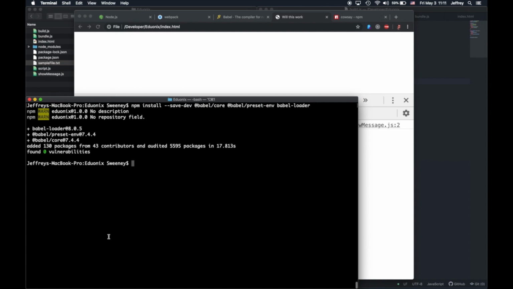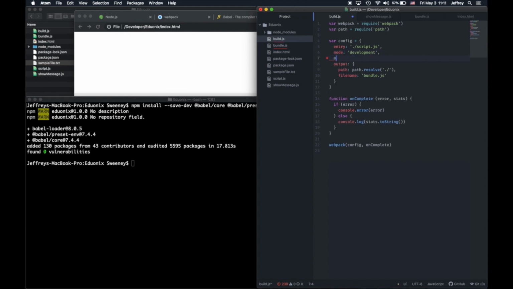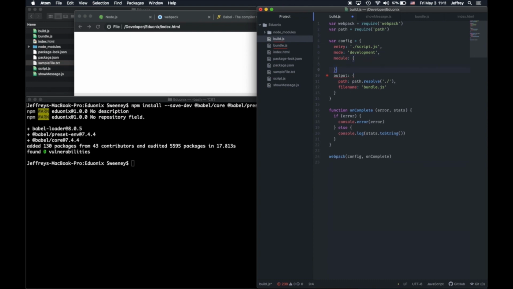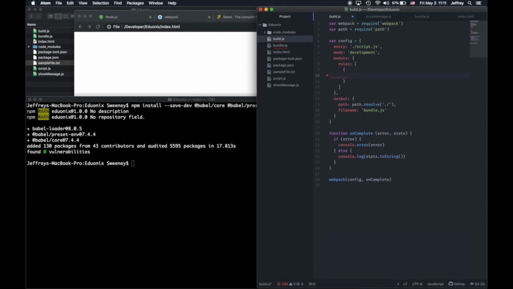Okay, so now we have this dependency. How do we use it? So let's go to the build.js file again. And we're going to add a parameter here, and we're going to call it module. I'll just type it and then I'll explain it. So module, rules, and then we've got to specify a new rule here. Hold on. Yeah, we add Babel plugins to Webpack via a module rule. That's why we have those objects there.